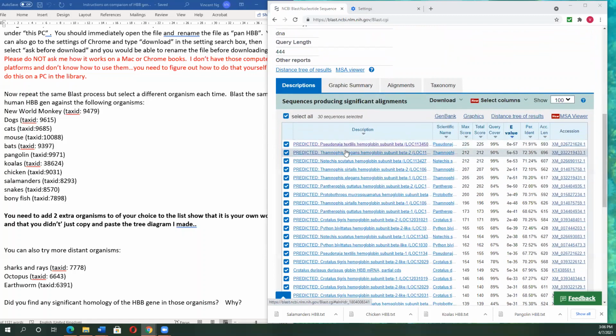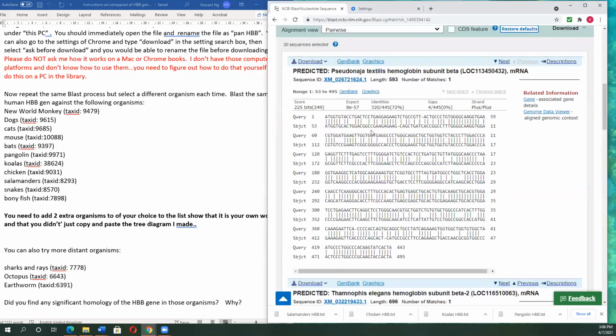There are different species of snakes. Okay, 70-something% identity. Pseudonaja textilis. This one a little bit higher. Now, even though this one has high similarity, the query cover is less. I put a little note here. Make sure you select the one with the highest query cover. That means it's comparing the maximum length of the gene. Usually the first one is the best match anyway, except for the one snafu in the bats.